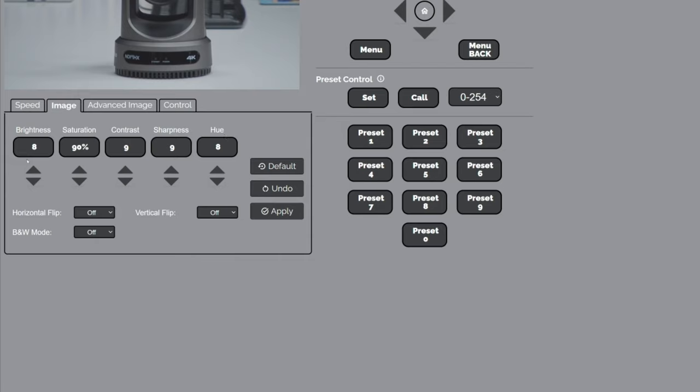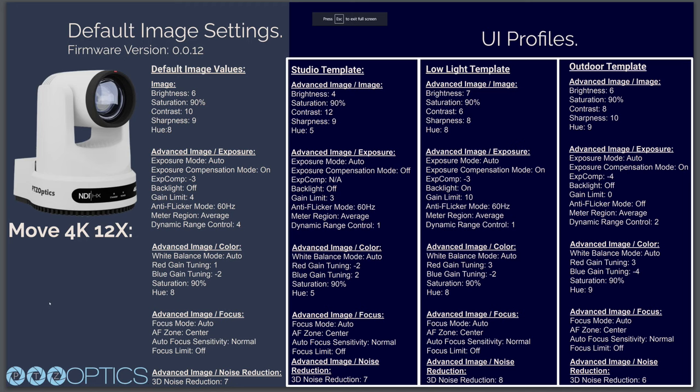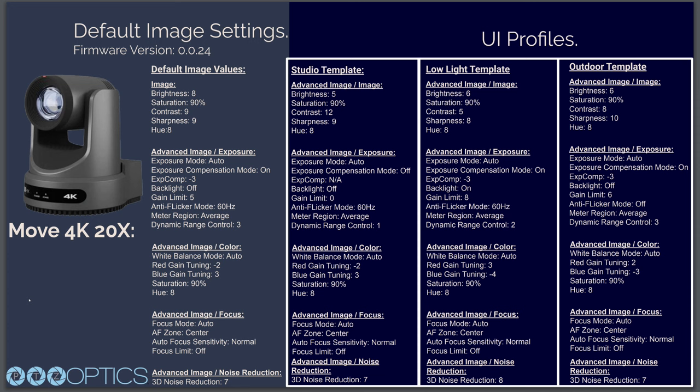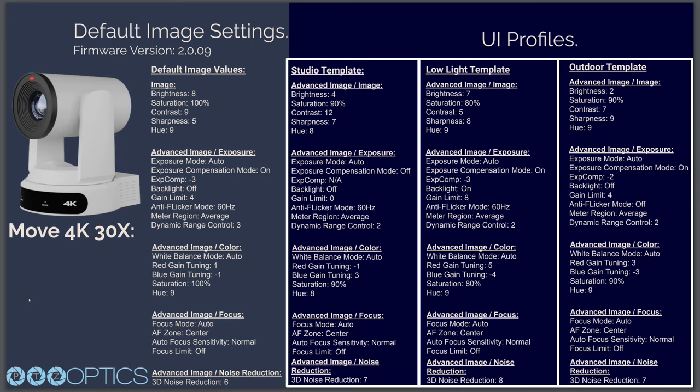This is your first stop in configuring the IEC settings: brightness, saturation, contrast, sharpness, and hue are all definable values for starting your journey and setting up your camera's image. I am going to be sharing with you my recommended Move 4K default image settings. My settings are just a guide to help you get started on transforming your camera's image to the best image for your production. Posted in the description is a link to a PDF that will make your camera's image best for you.